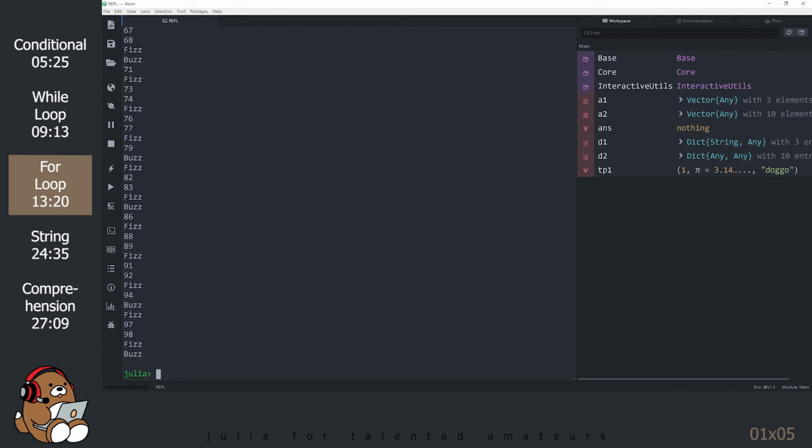Here's an example of a for loop with a nested for loop. Let's begin by initializing some variables and initializing an array filled with zeros.